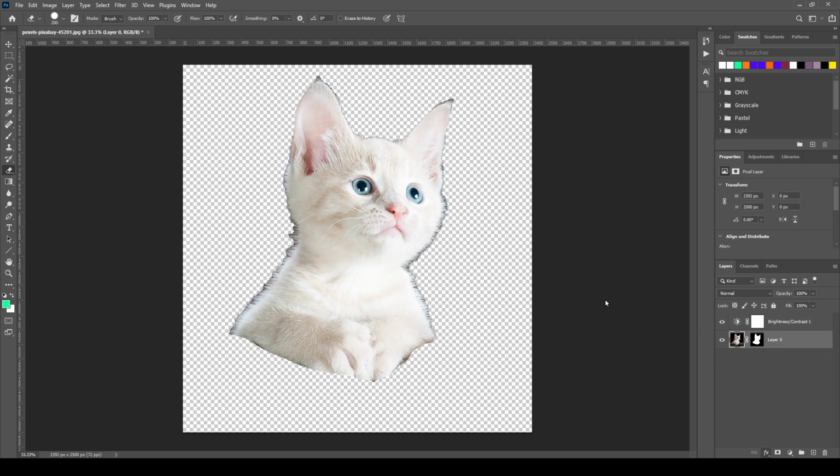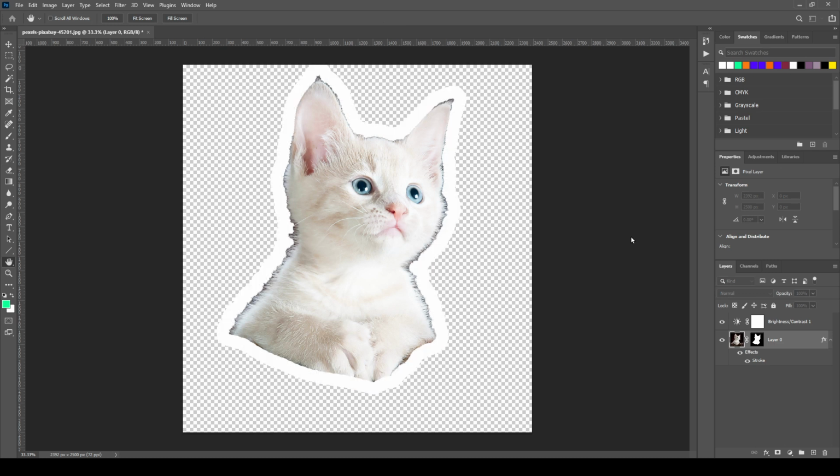Finally, save your sticker with a transparent background. Go to File, then Export, and select PNG as your file format. And there you have it, your very own custom sticker created right in Photoshop.